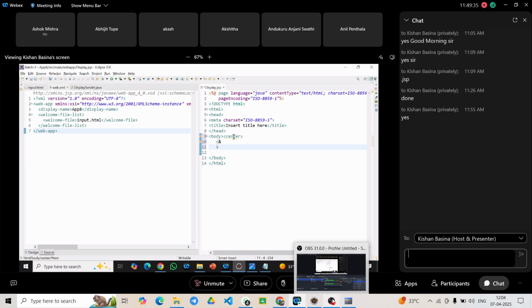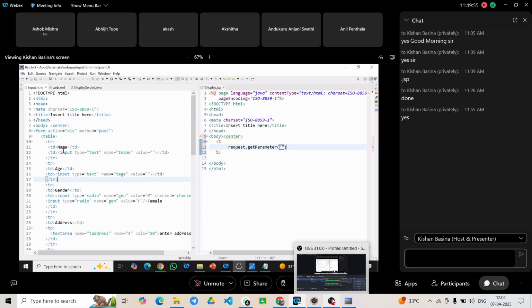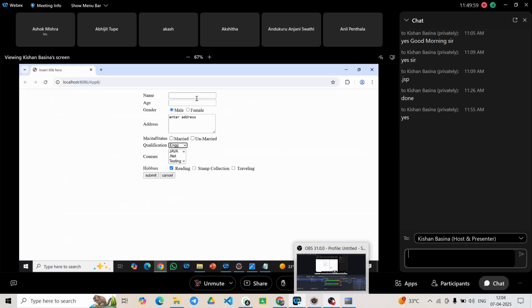Come on, what is that scriptlet tag? Yeah, I'm going to write a scriptlet tag. Inside this, I want to get the data. Request dot get parameter. And what is the parameter I need to give here? I need to get the name first. Whatever data is entered by the user, I need to display that in the JSP.